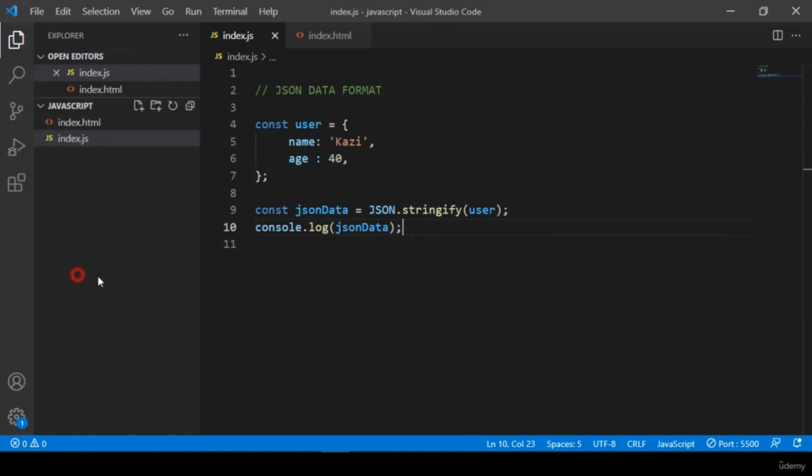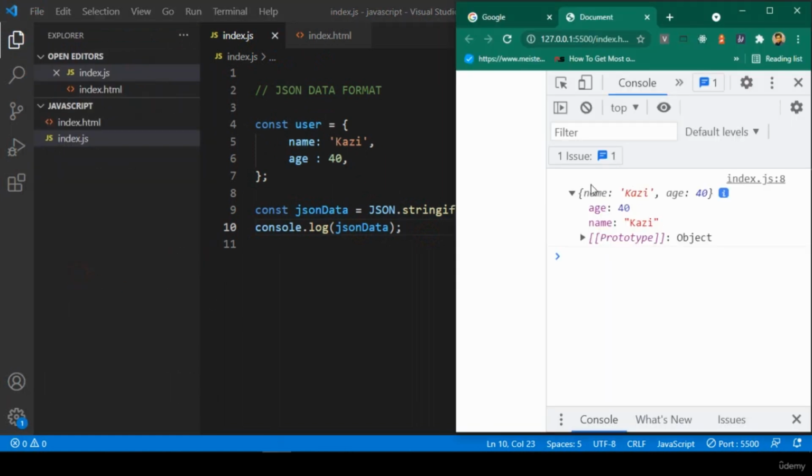Now if you click save all and go to the browser, as I told you, the object data will look like that, but when you refresh, you can see that it is our JSON data. It is inside double quotes: there is a name, and the name has the value Kazi, and there is another property, age, with 40. So that is the JSON format data.